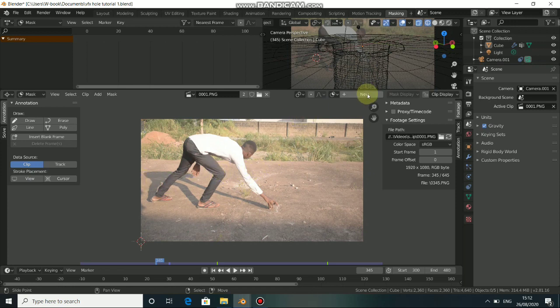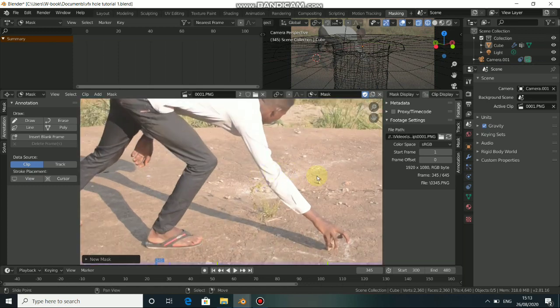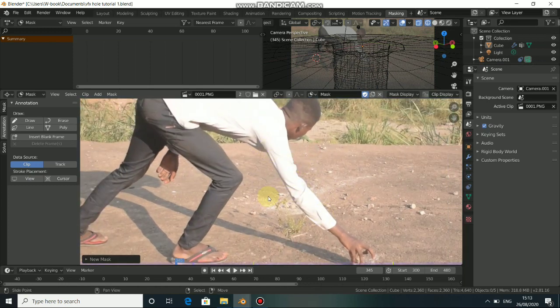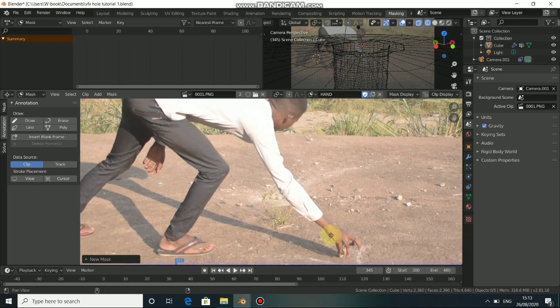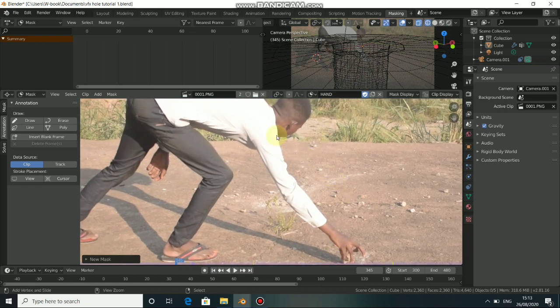Okay, now to add a mask, we need to click here to add a new mask. Now we will start by masking this hand. To do this, first let us rename this as hand. Okay, now just hold Control and click on the hand. By doing this, we are drawing a mask. Just click on the mask and drag it to adjust it.